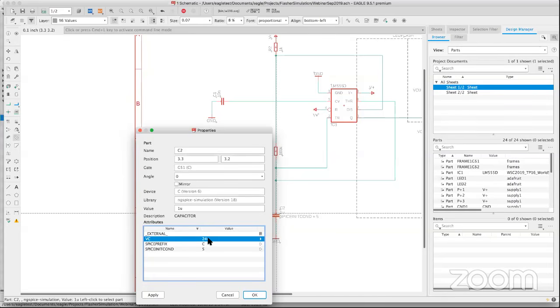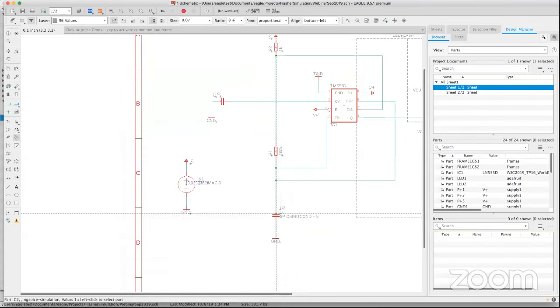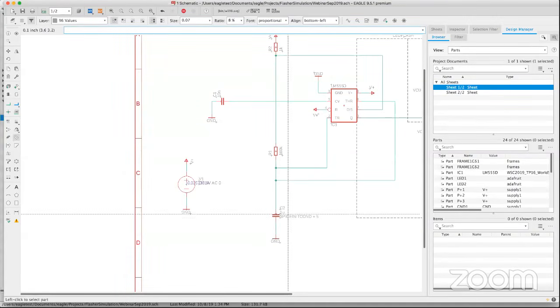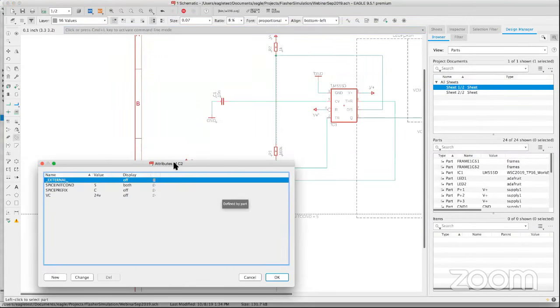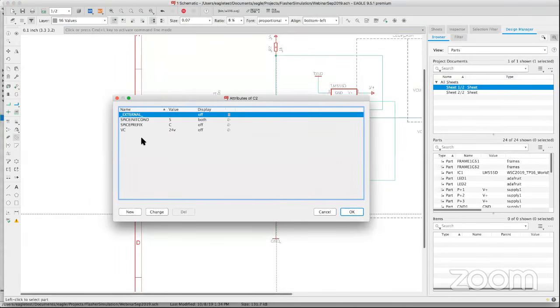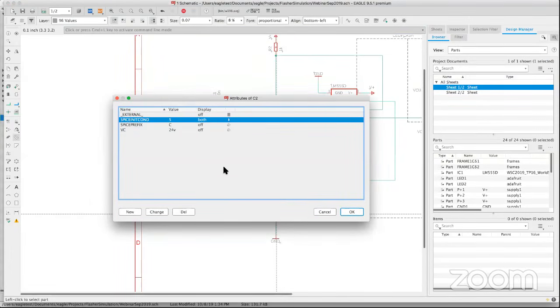Ed, can you go into the attributes thing again if you have a chance? Absolutely. To the attribute command? Sure, of course. So go into attributes, pick that capacitor again. Pick the SPICE init condition there. Double click it.